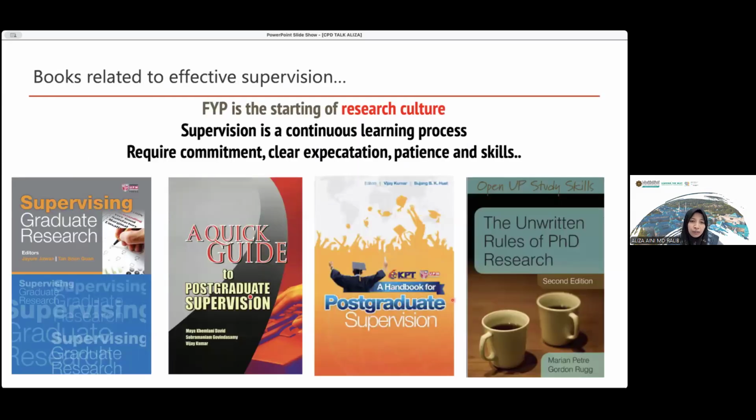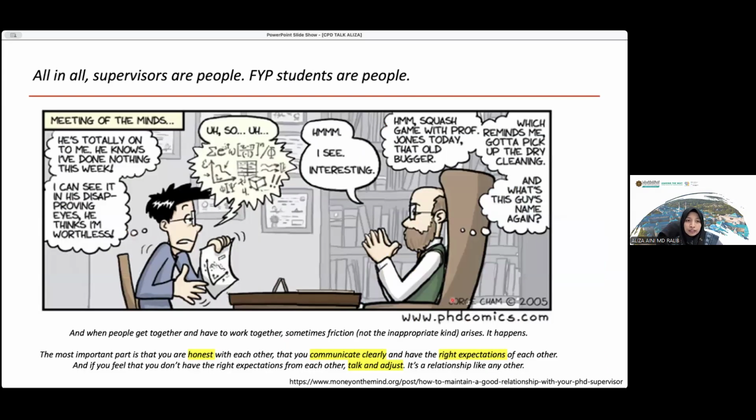Okay, so this year I would like to share some books that may help us upgrade our skills, because supervision is a continuous learning process. It requires commitment, expectation, patience, emotional patience, and also skills. These are some of the books that I found online, so maybe we can go through them to upgrade our supervision.